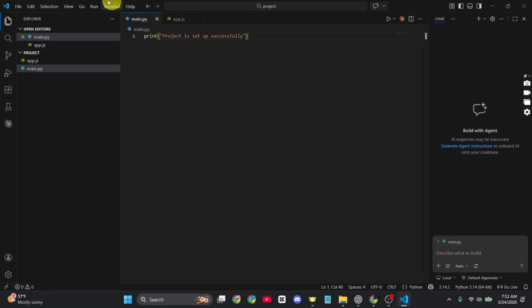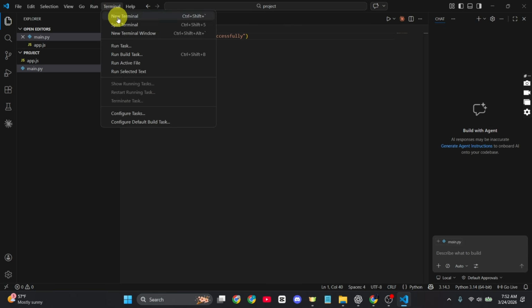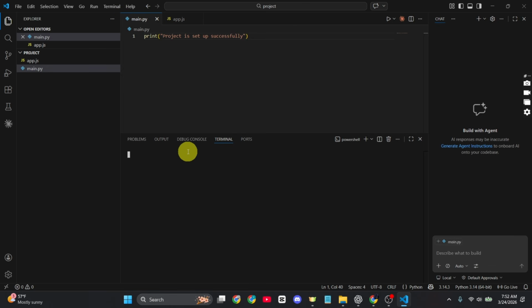Just go to the top menu and click on Terminal. In the terminal, just click on New Terminal and your terminal will open at the bottom. To run your Python file, just type python space your file name, which was main.py, and hit enter.